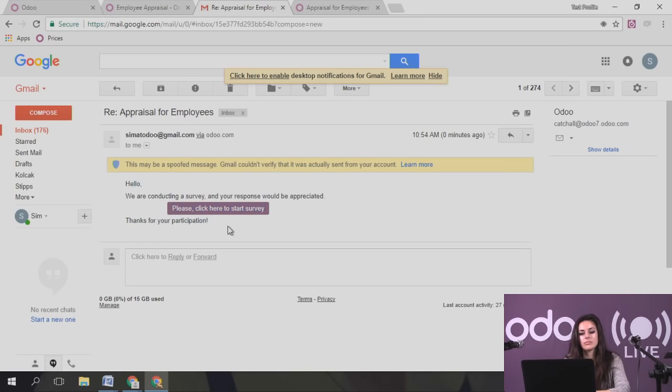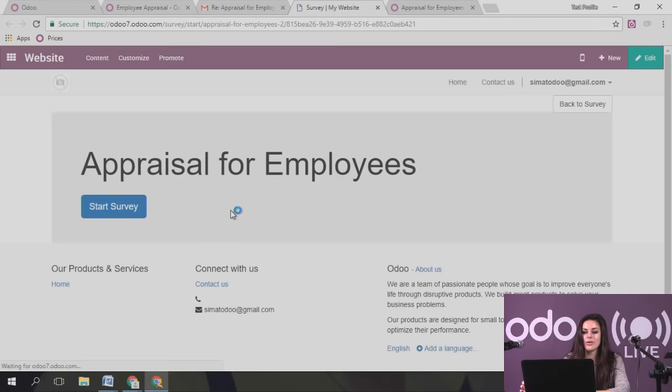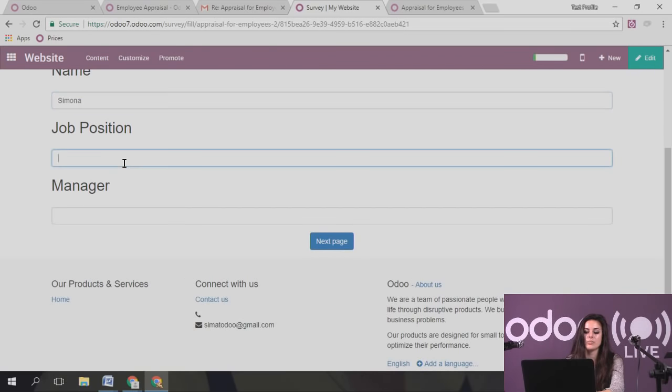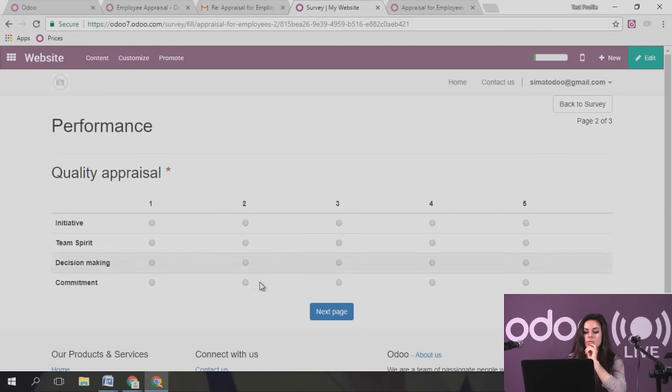Of course, you can modify what the template looks like. We haven't modified it for now. You can click on the purple button, and then you can start the survey. This is what it looks like for the people who actually receive the survey in the end. Name. I'll put in my name, job position, and the manager. And we can go to the next page.